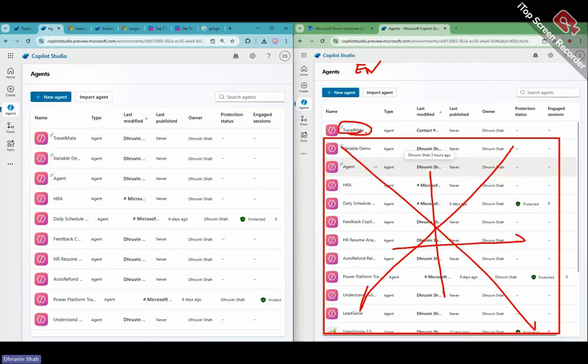Simple things: basic user, environment maker, system customizer, system admin. These are the Dataverse level roles. Then bot author, bot customizer, and bot transcript viewer. When you share it, minimum environment maker plus bot author is fine for the developer. But let's say if your component requires it, provide system customizer plus bot author. Contributor, they can only edit an existing one but are not able to create a new one. So depending on your need, assign the appropriate role to the appropriate developer.